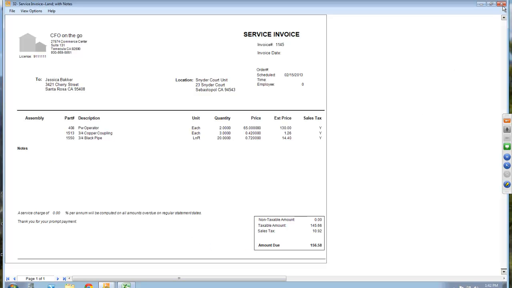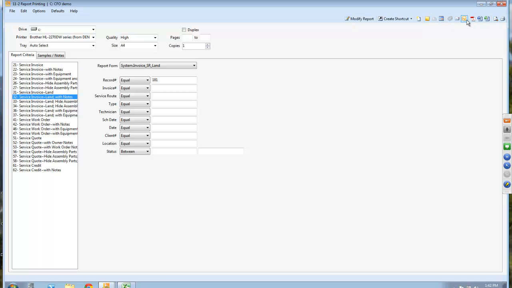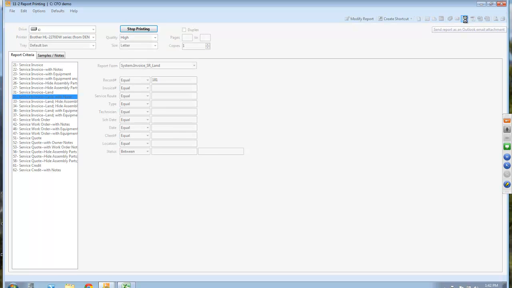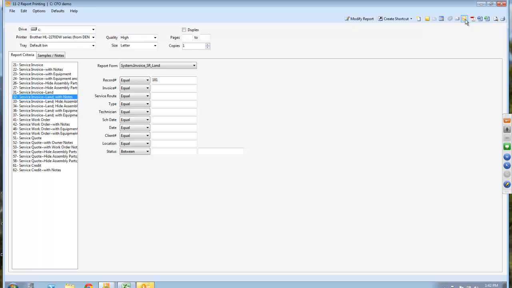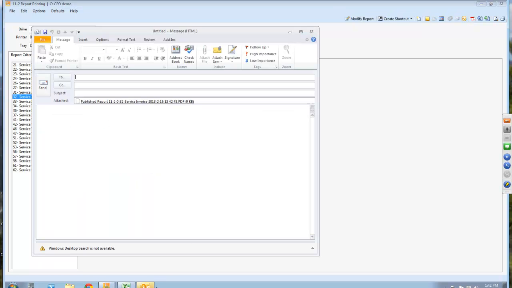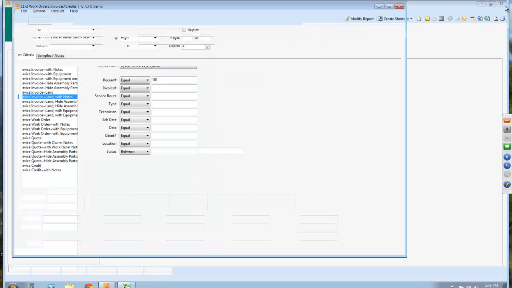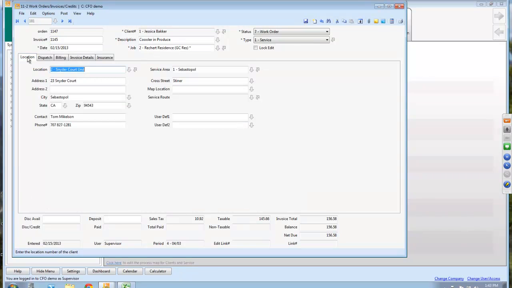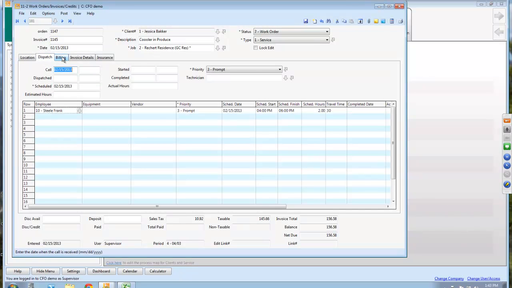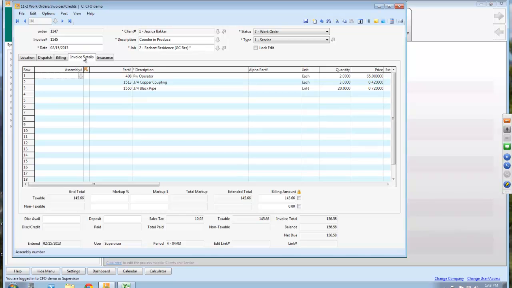I previewed it, but I could easily come in here and say, send this in Outlook, and pick who I want to send it to, and I'm done. I didn't have Outlook open, so here it is. I just put their name in there. I would have my signature and everything on here already, and it's done. So you took the order. I'm going to close this real quick. I took the order here, I dispatched it here, I billed it here and here, and I'm done. Now it's sitting in accounts receivable on your balance sheet, ready for them to pay you.